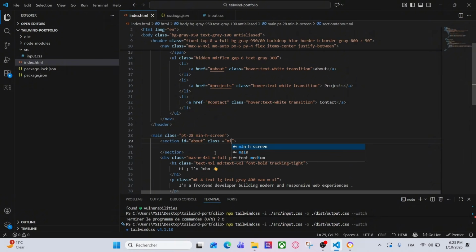Now I'll add call-to-action buttons. One button will link to the projects section, and another will link to the contact section. We'll style them with padding, rounded corners, and hover transitions.